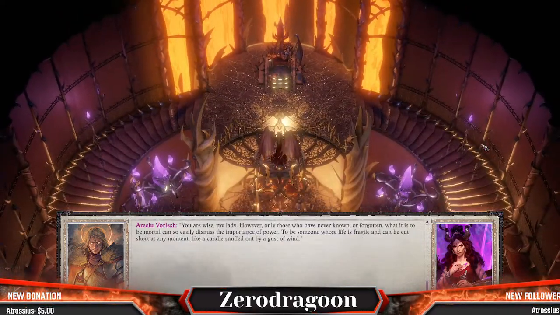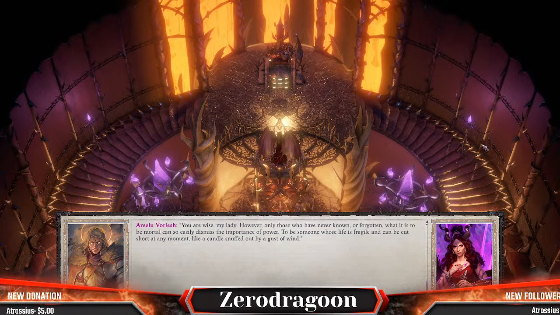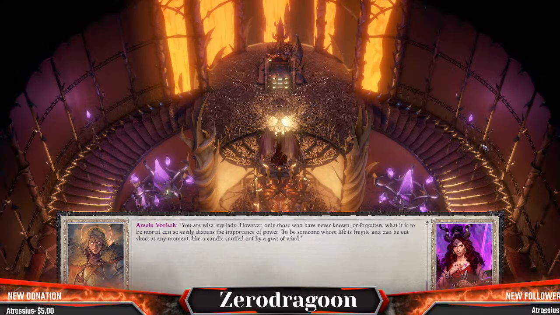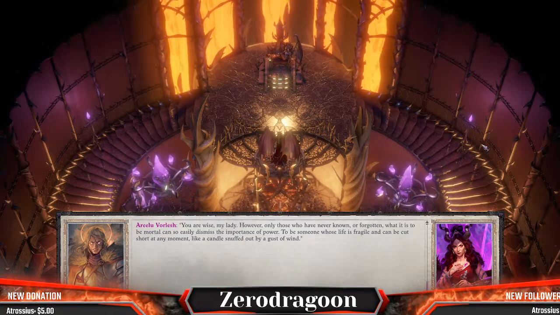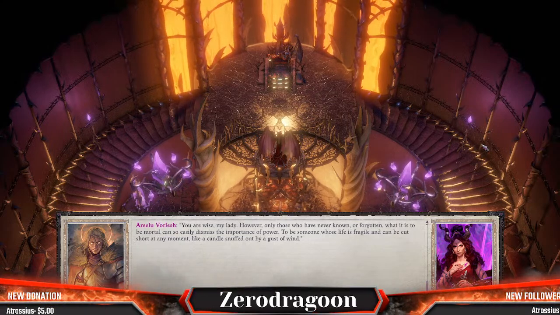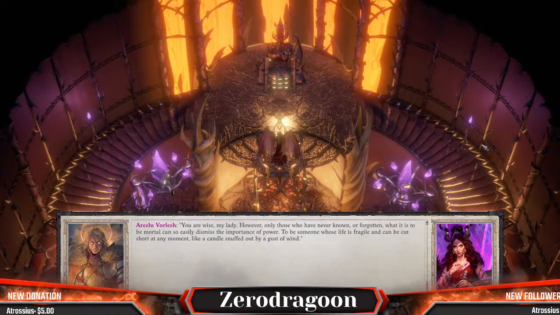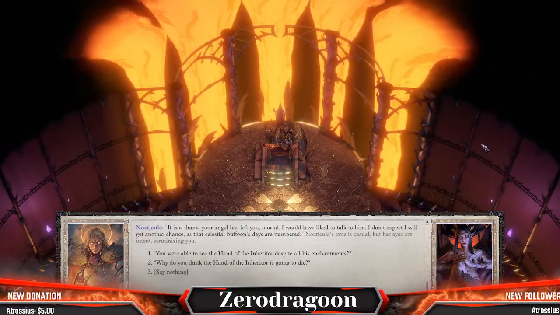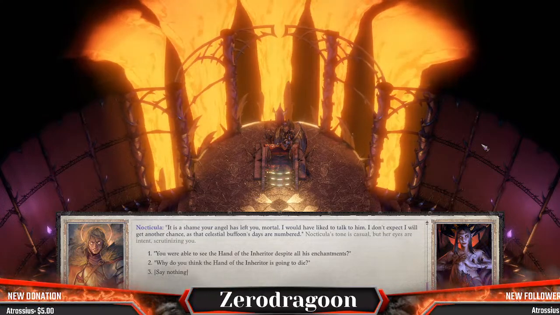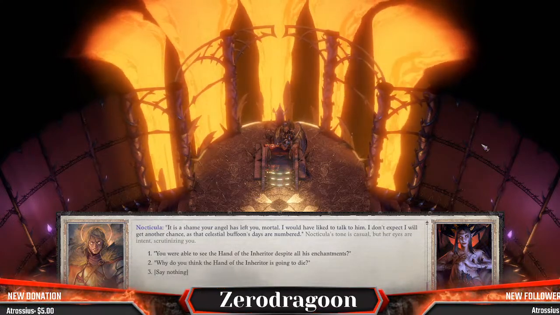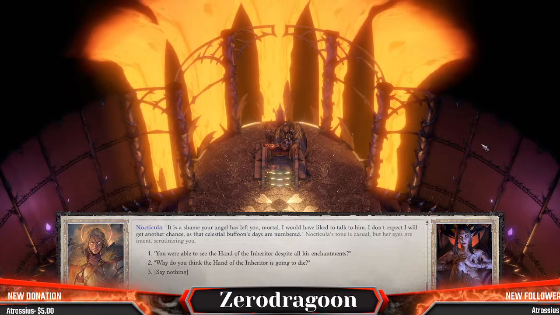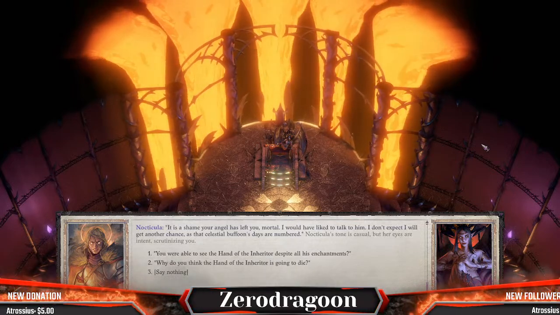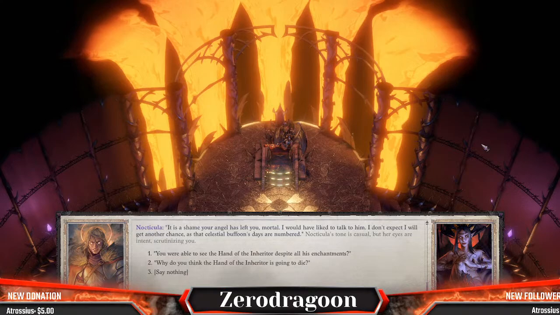You are wise, my lady. However, only those who have never known or forgotten what it is like to be mortal can so easily dismiss the importance of power. To be someone whose life is fragile and can be cut short at any moment, like a candle snuffed out by a gust of wind. It is a shame your angel has left you, mortal. I would have liked to talk to him. I don't expect I will get another chance, as that celestial buffoon's days are numbered. Nocticula's tone is casual, but her eyes are intent, scrutinizing you.